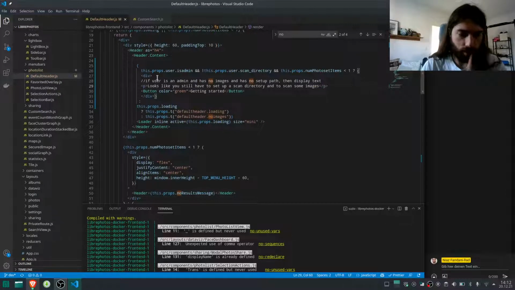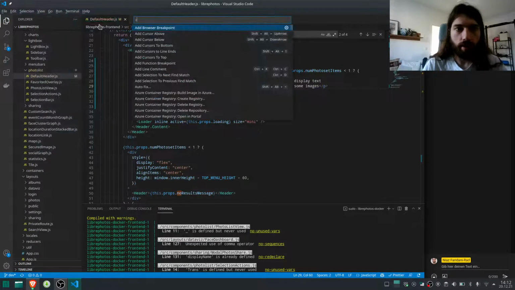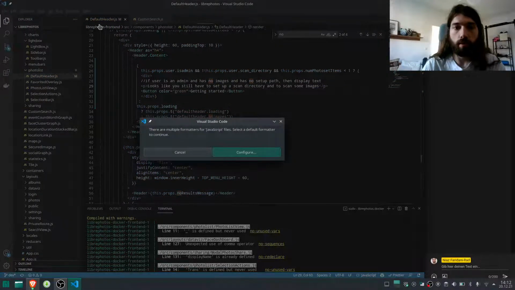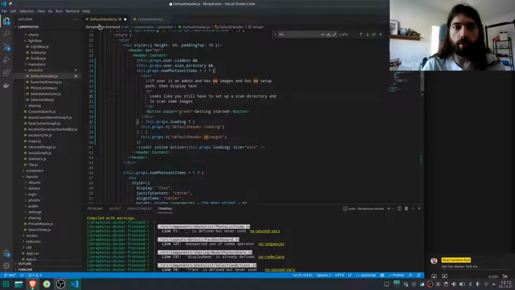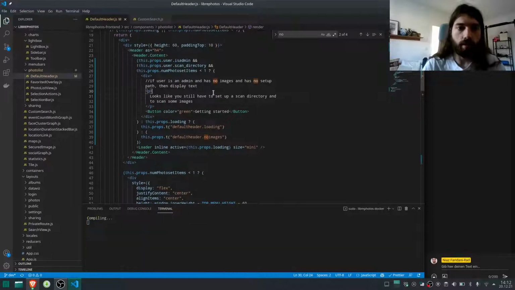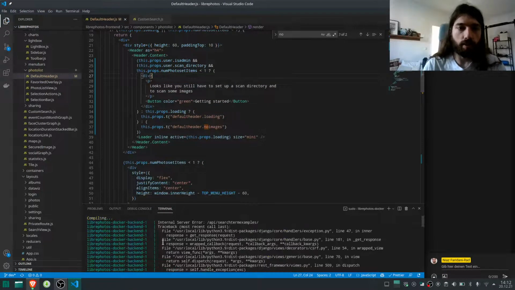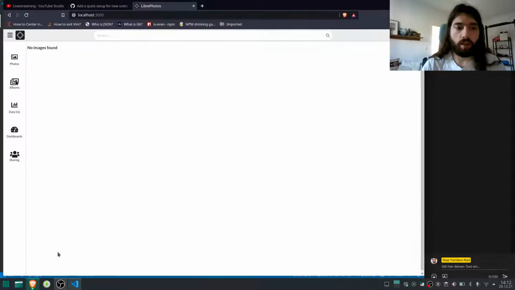And it somehow also doesn't format my things. I guess I haven't set that up. Document. Document. Right, I have to configure it. Yeah, prettier. Ta-da! Okay, now it looks nice. Guess we don't have to do this anymore. And now it will probably complain because something does not work. Okay.